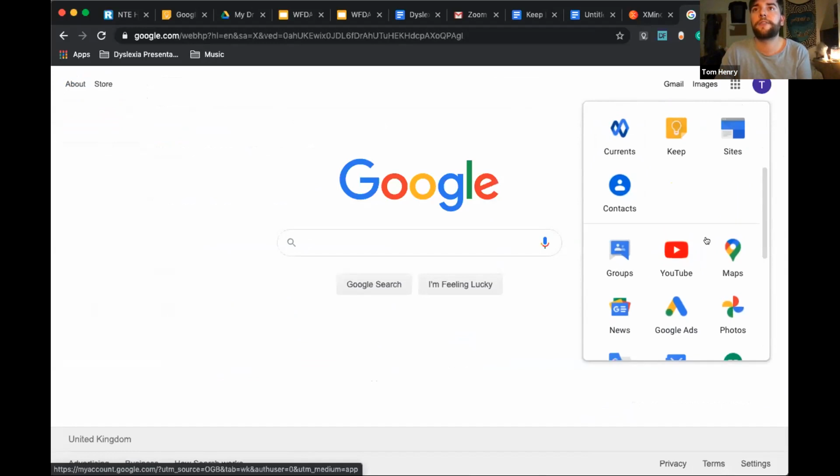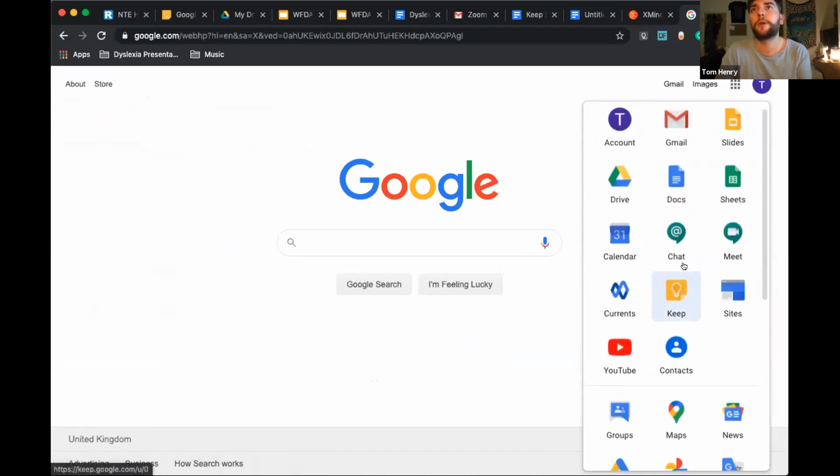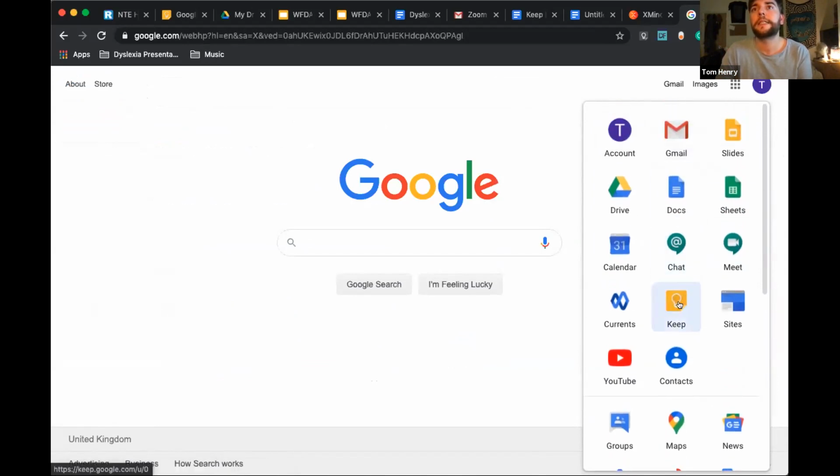At the moment, if you like something and want to use it, you can rearrange it like this. You can bring them up if it's something you use more often. I use Keep quite often, so that's nearer the top for me. You can find Keep within here, like you find Google Docs and Google Drive. Keep's just chilling down here.